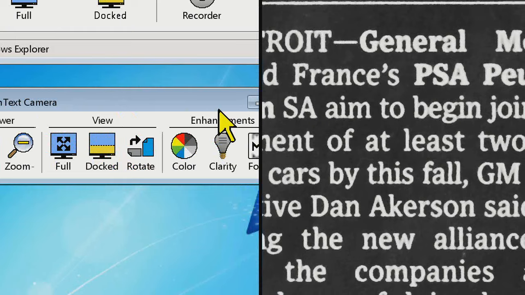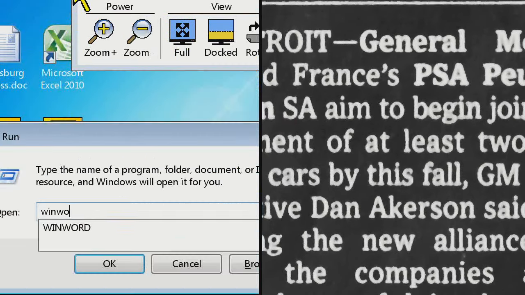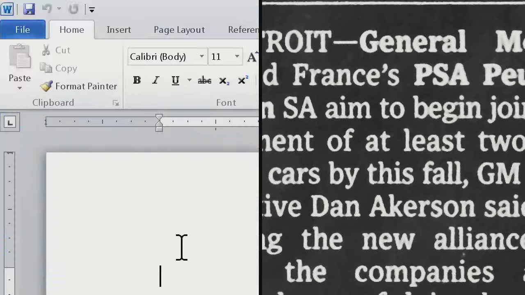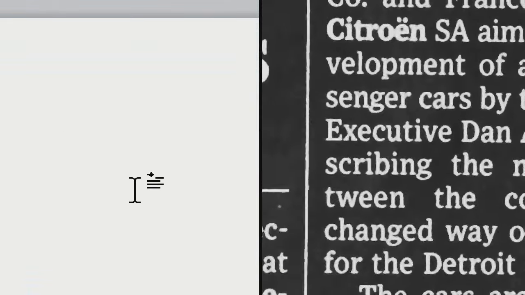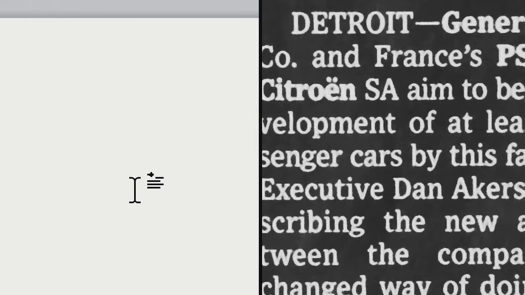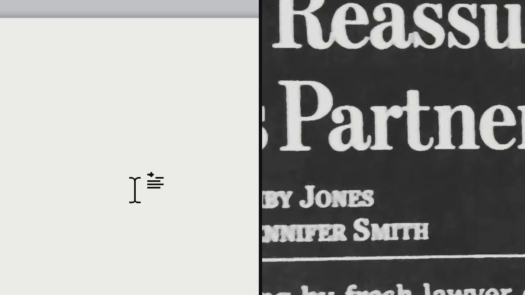You can have it split vertically like this, which can be helpful. Let's say if you're taking notes on something in Microsoft Word, maybe you wanted to take notes on this article here. Okay, you were doing some sort of research and you wanted to be able to type some notes about this article.